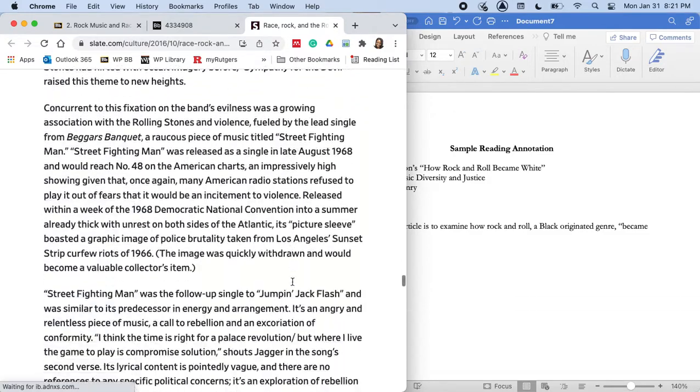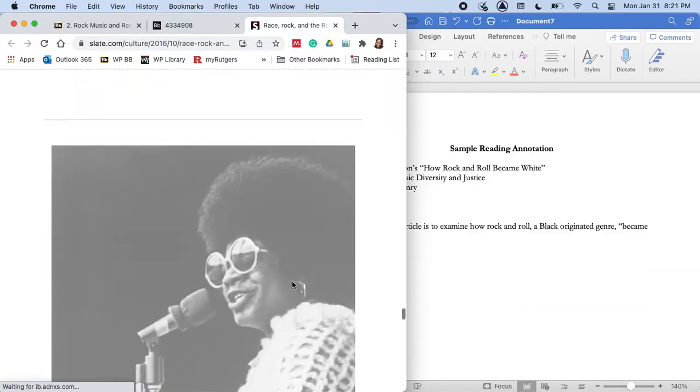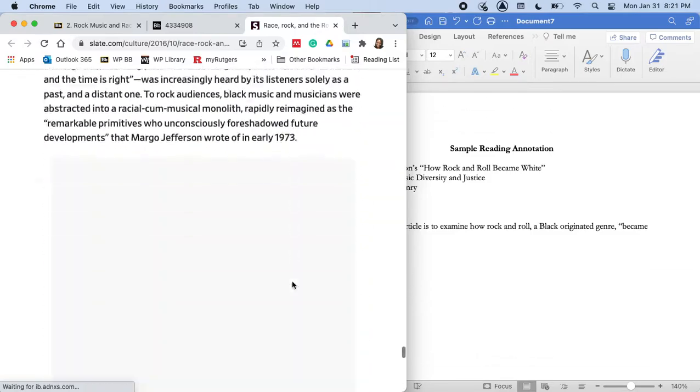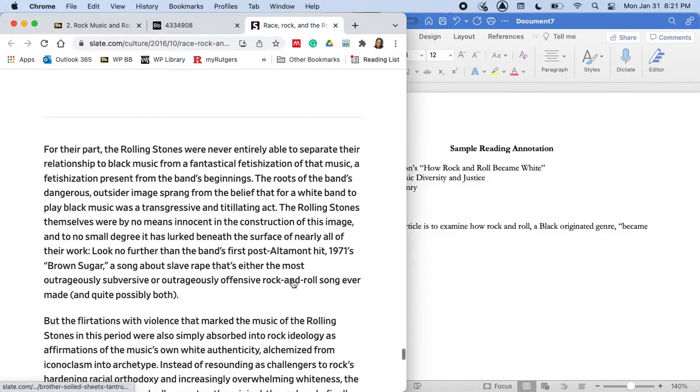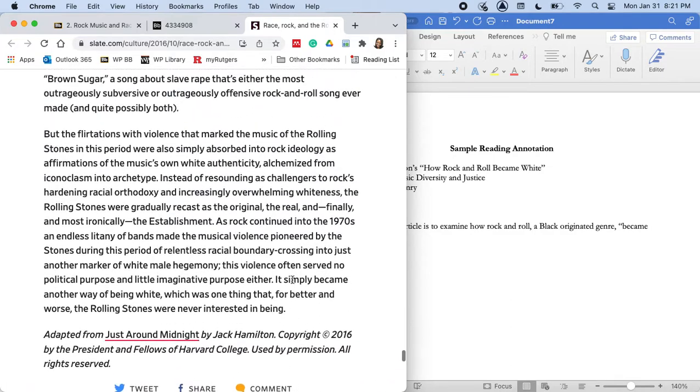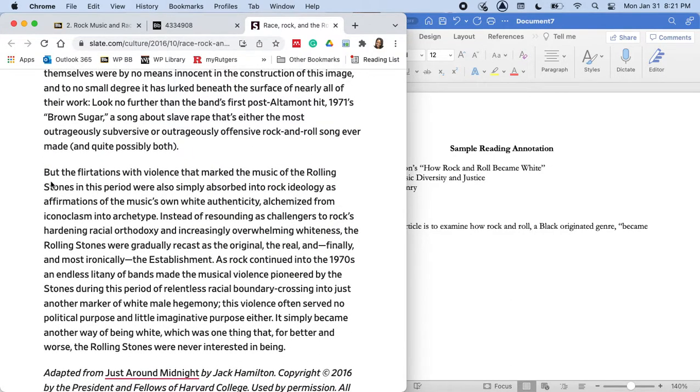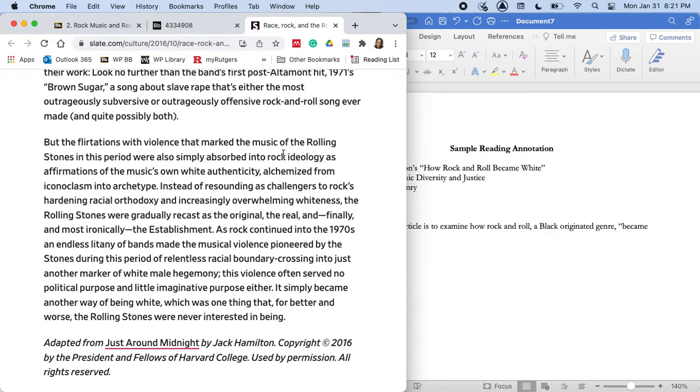All right, so again, long article, but very comprehensive. So that's why I want you guys to go through this, take your time. But let's go here. So let's look at this final paragraph. Flirtations with violence that marked the music of the Rolling Stones in this period were simply absorbed into rock ideology as affirmations of the music's own white authenticity.